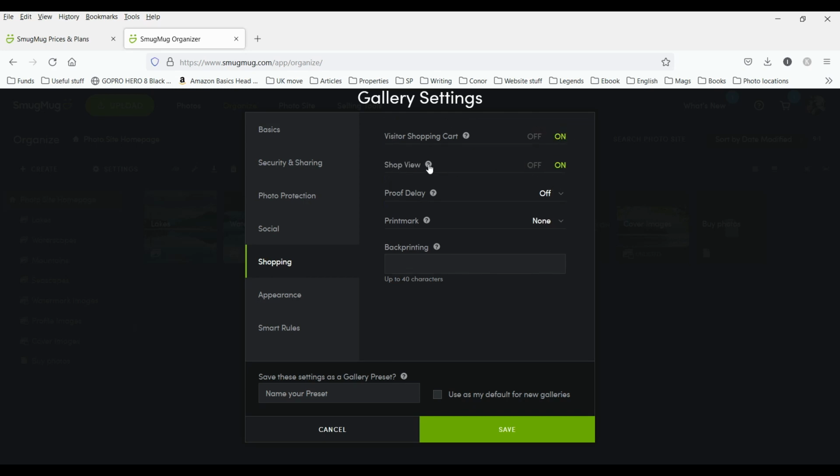Shop view, if we select that, obviously that draws attention to the fact that people can purchase this. If you don't want to make it so obvious, you can turn that off. But if you're going to sell your photos, then you want to make it quite obvious to people and encourage them to purchase. So you want to keep that on for sure. Proof delay is an option to delay the purchase to allow you to proof it first. So you can turn that on or off.